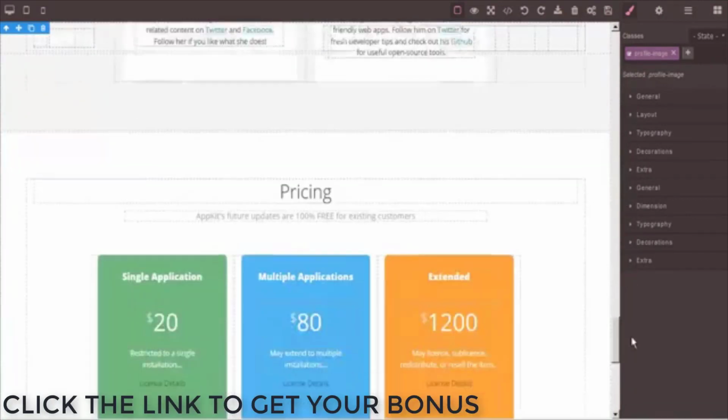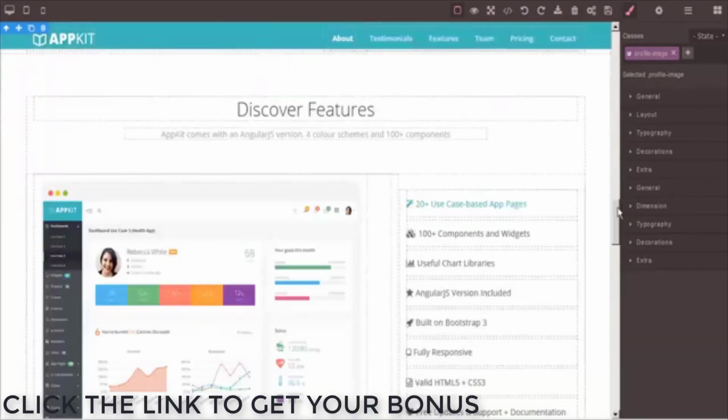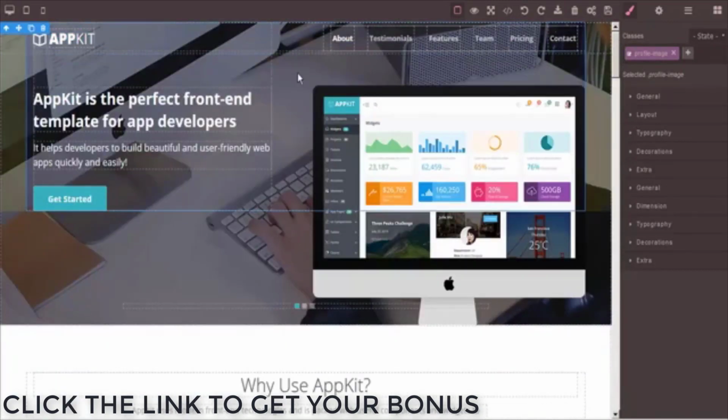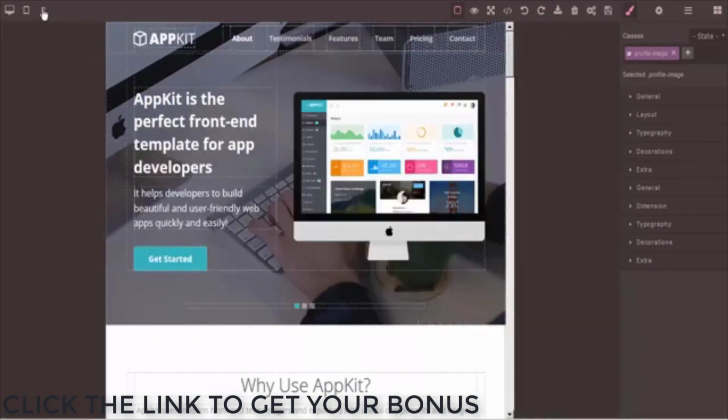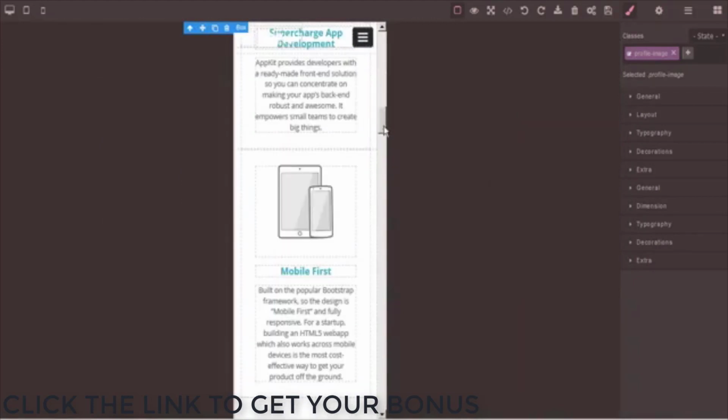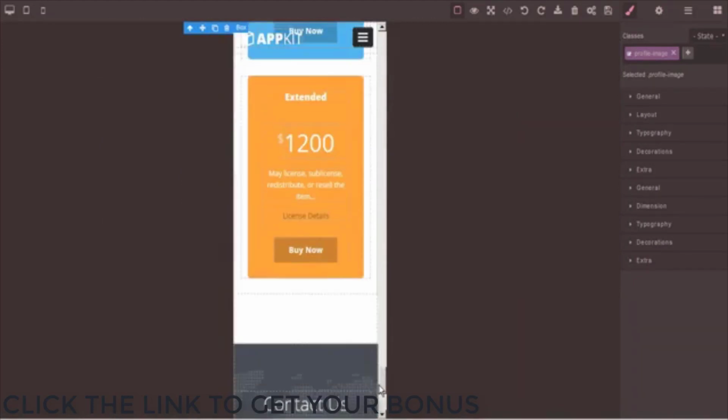And this imports the entire page with all of its elements intact. And you'll recognize this. This is one of the themes that I showed you just a few moments ago. And we can just check to make sure it's responsive. And it came over completely intact.